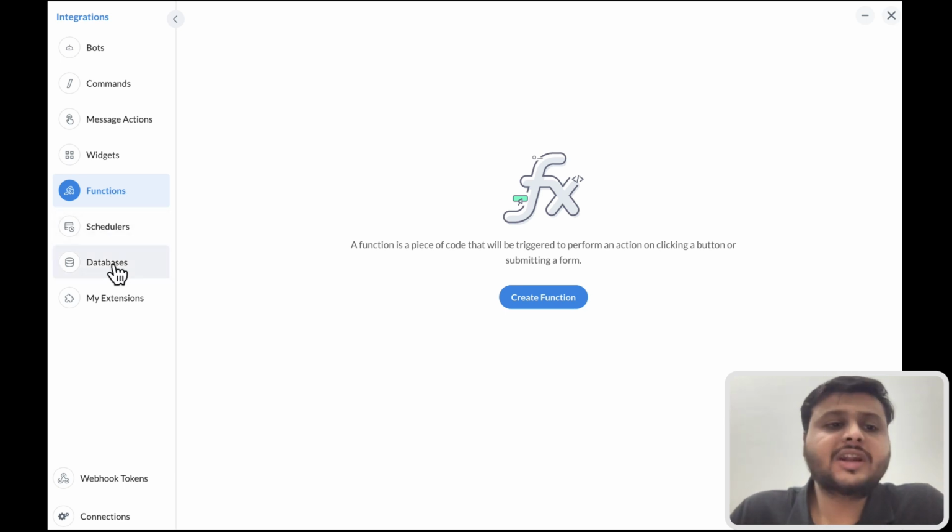Then you have scheduler, database, and my extensions. Along with that, you also have webhook tokens and connections. These are useful for integrations. I will come to this. Before we get into Zoho Flow, I am going to talk about the different ways of integration, and that time these points would be useful for you.